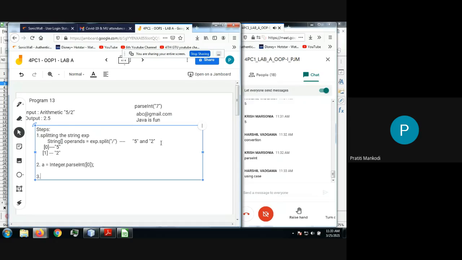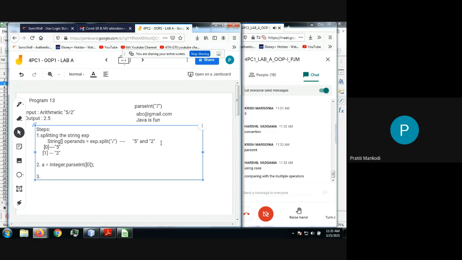Okay, this is a little bit tricky. Let me help you out here. See, this is the meaning of discussing and analyzing a program, which is actually building your logical skill. Step by step. See, coding is not that difficult, right? Only analyzing and thinking how to proceed, that's what matters a lot. Comparing with multiple operators.